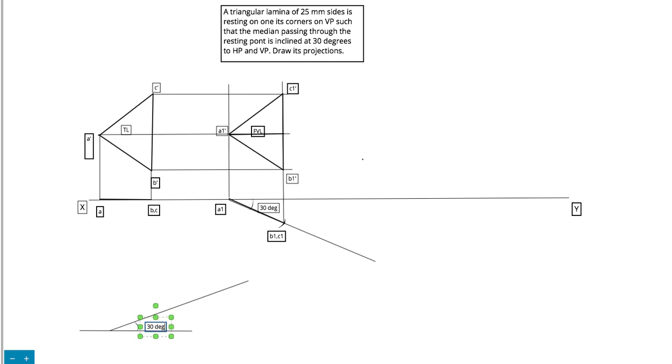And because this is the true inclination with HP, we can mark the true length on this line. Where is the true length? We get the true length from here. So this is the true length we can mark over here. So let's say it marks somewhere here. This is the true length. Let us mark that also.